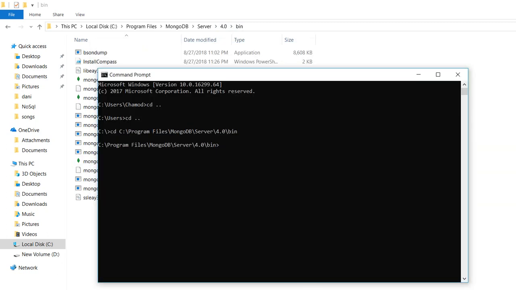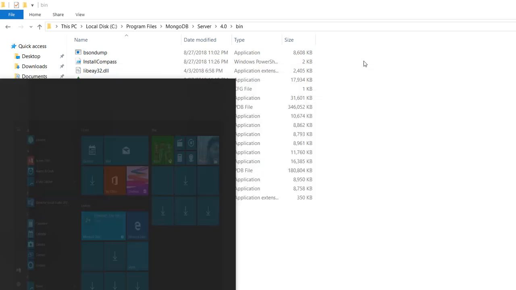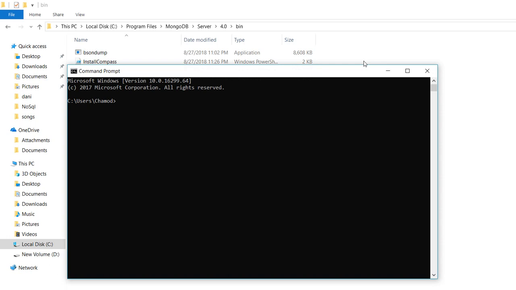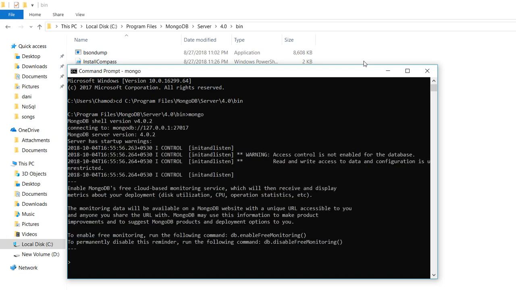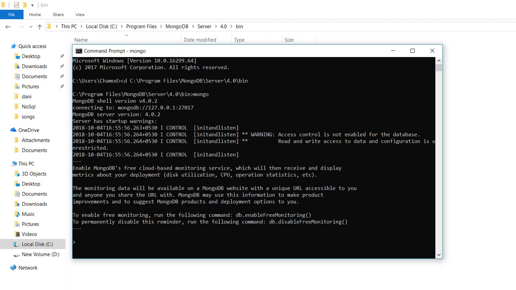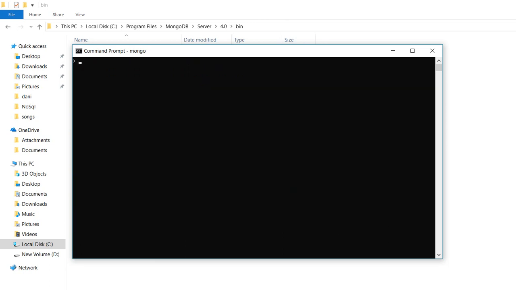So what I'm going to do, you should just open up the command prompt just like this, and you just change your path to the bin folder of that, and then you just type in mongo, and then the mongoDB server will start, and you can just start coding in the mongoDB server. I'm just going to clear my screen now.